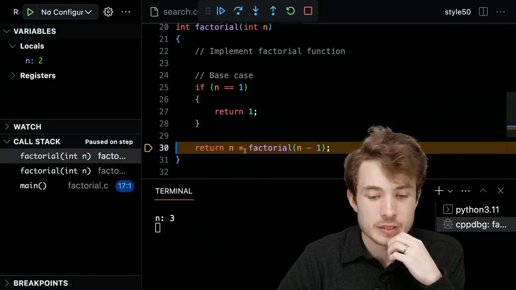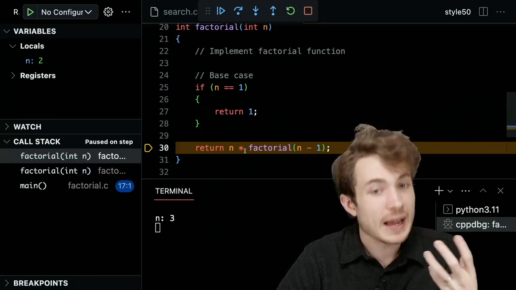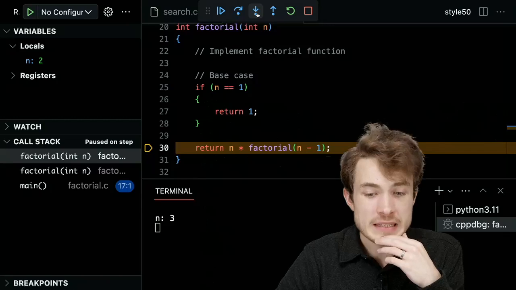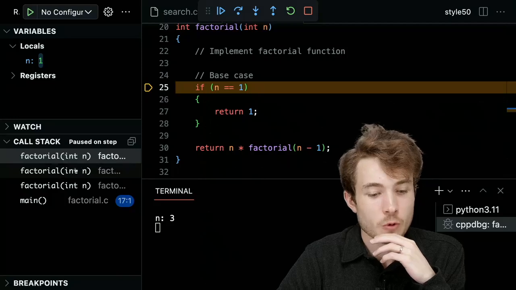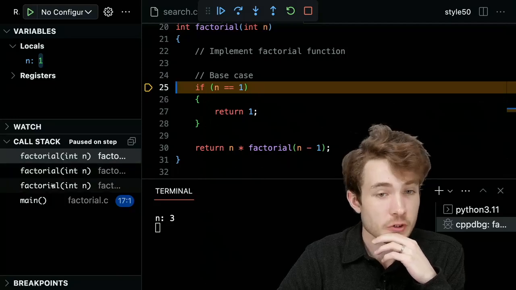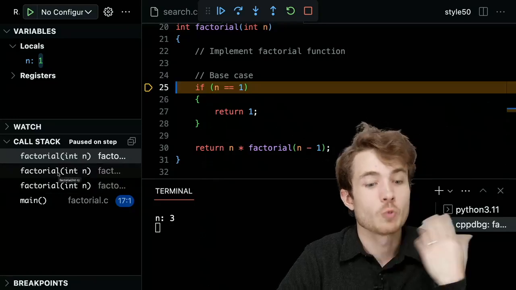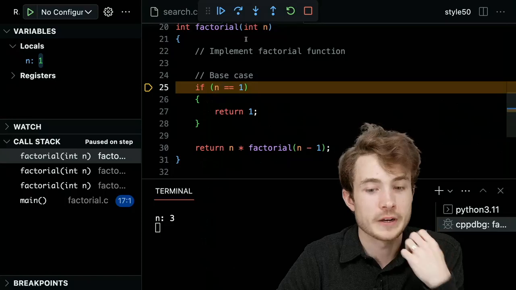And now I'll say n times factorial n minus 1. I'm going to compute that next. So 2 times factorial of 1. I'll step into this again. And notice my call stack again. So before I can resolve this first factorial call, I have to resolve those that are on top of it. The 1 for 2, and now the 1 for 1. So let's resolve this one here.